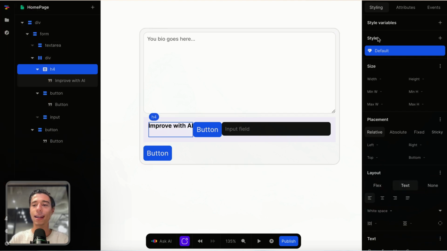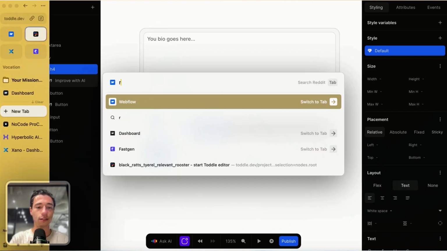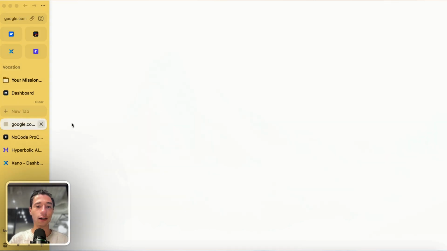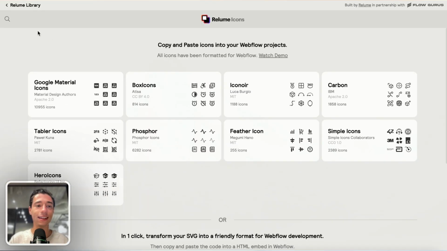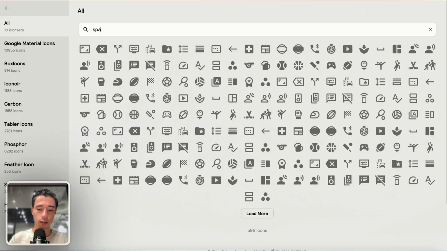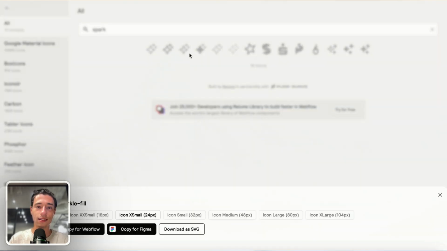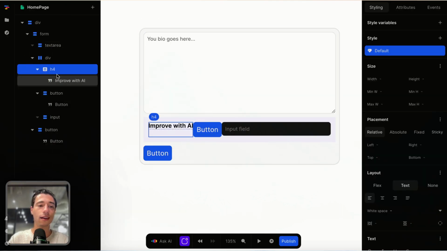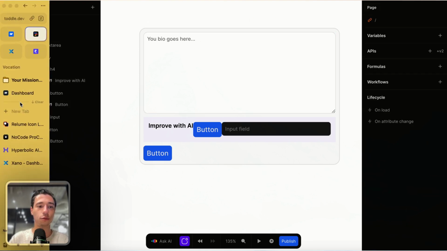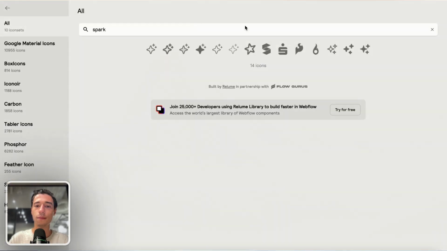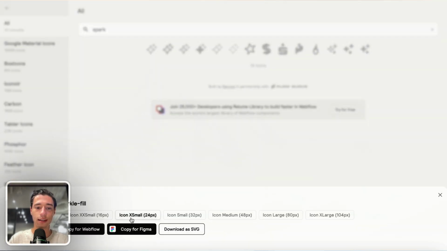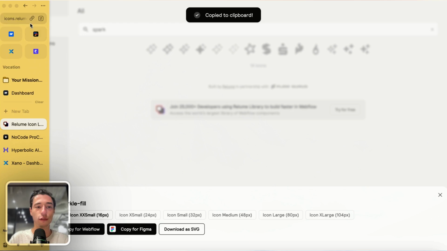And then we want to add a nice icon in here. So let's go to Relume icons, just like that. And let's go to Spark and let's take a nice little spark thing. That one looks nice. Let's make this 16 pixels. So I want the 16 pixels one. Copy for Figma. And we'll put it in the H4. I don't like that one. Actually, I want the filled one. That looks better, I assume. Let's take that one. Copy for Figma.